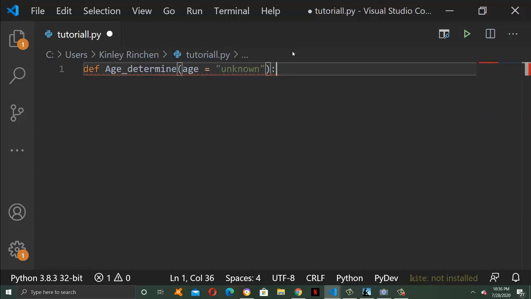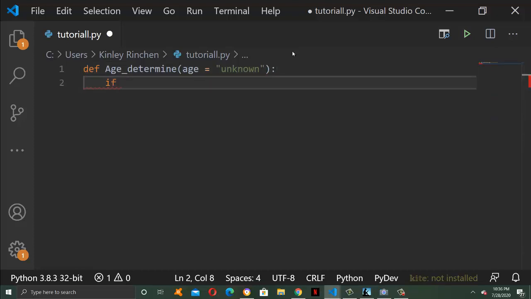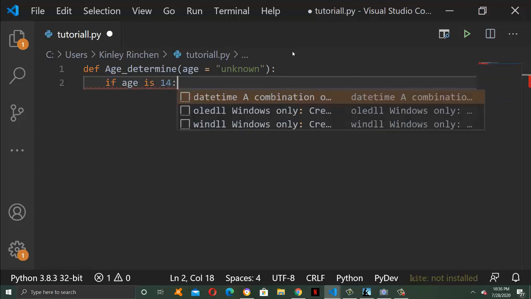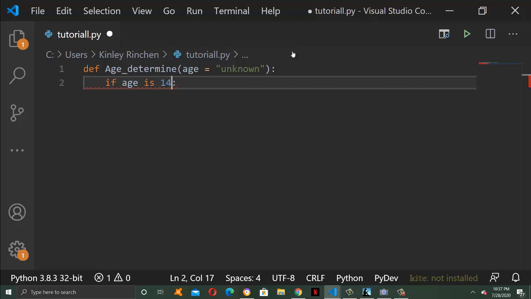So now let's get down to the function part. So let's say if age is 14. And you might be wondering, why did you use is? Don't worry, I'll get to that explanation right about now. So yeah, is a replacement for the equal to sign. It's much faster and much easier and much more understandable to use. So yeah, you can use is as well as the equal to sign, so no problem. But you can use any one.